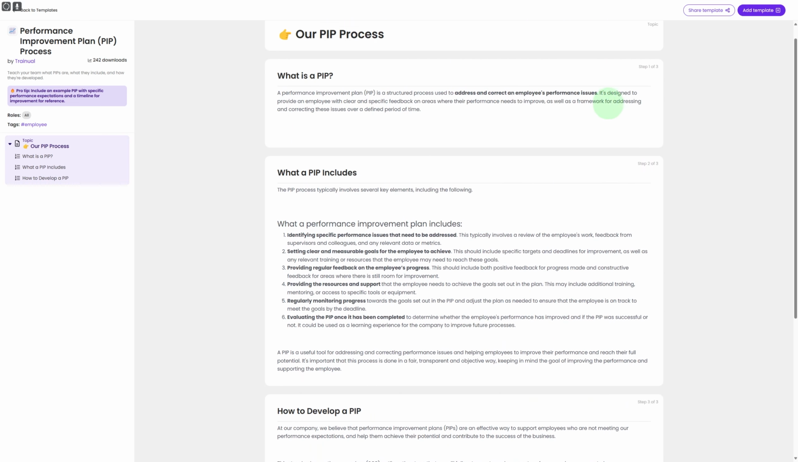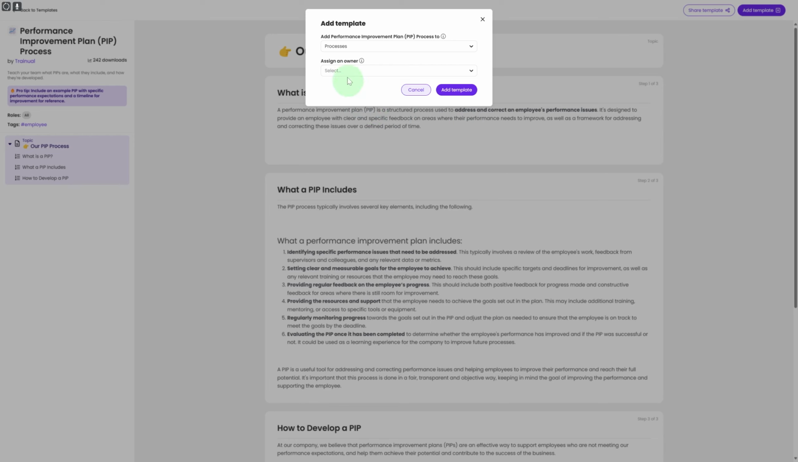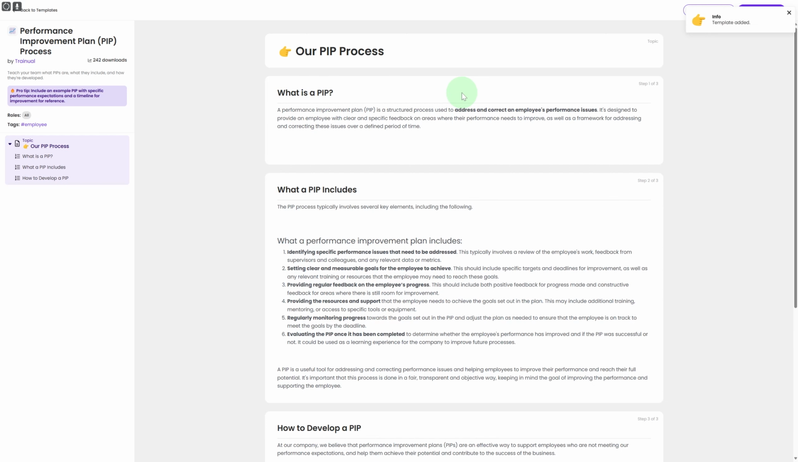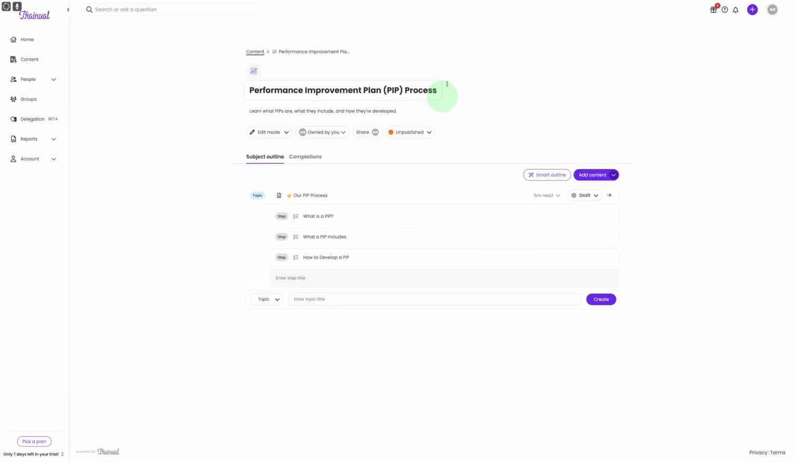Now you can choose to add this template and choose add performance improvement plan. Like for example, if you want it for company or policies, then you are going to be assigning the owner, and then click on add template, and then the template is added. Now you can modify it, and you can choose to drag these options according to how you like. So this is the subject outline for this template that you are going to be adding the content on.